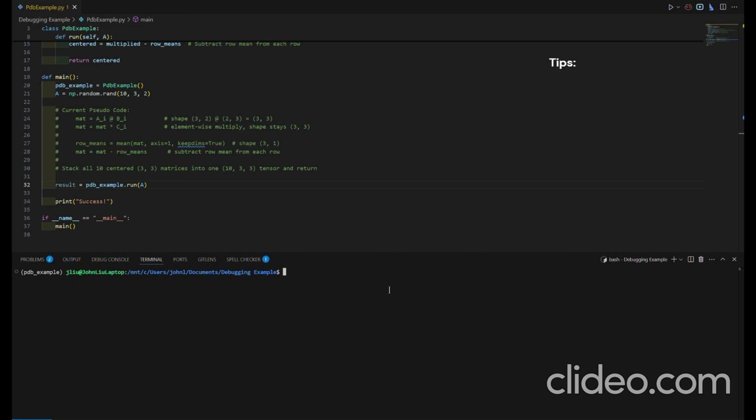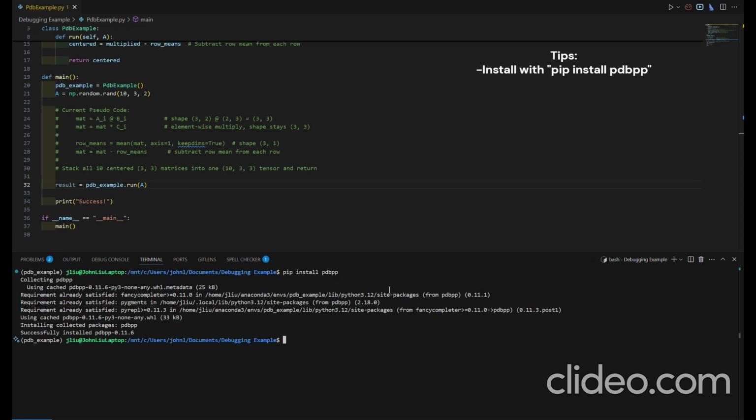So welcome to the PDB portion of this recitation. We're going to be showing you how to use the Python debugger. We can simply start by using pip to install pdb and then pp. You can see that we have that installed.